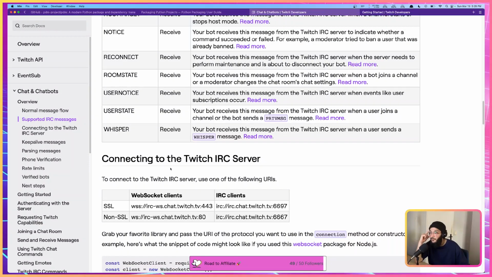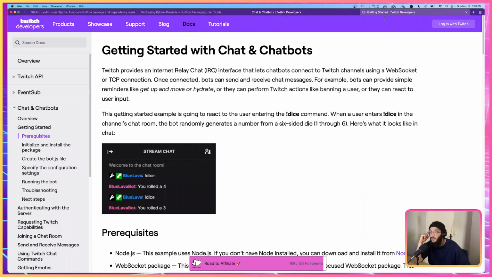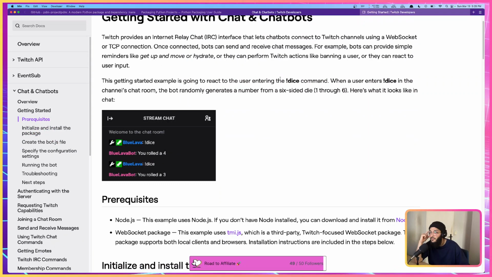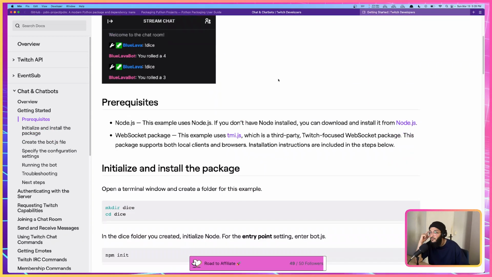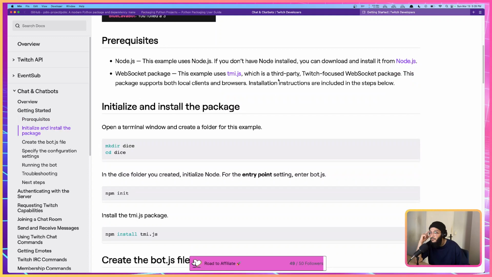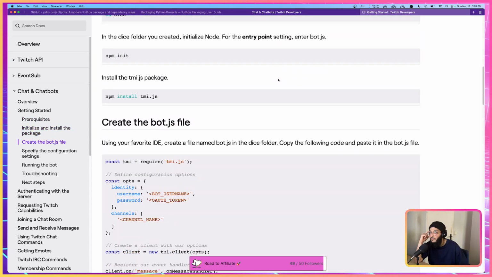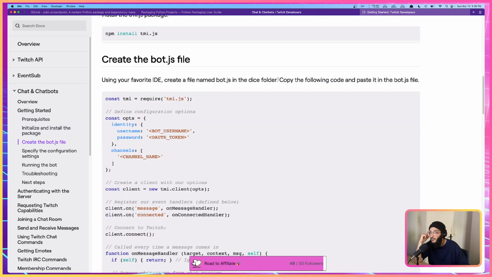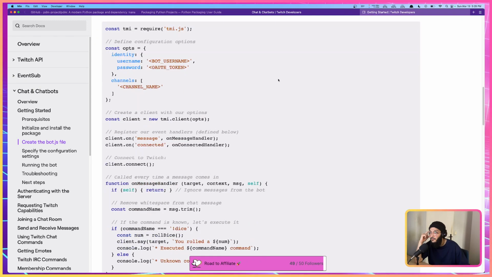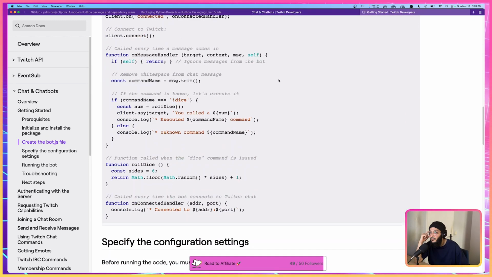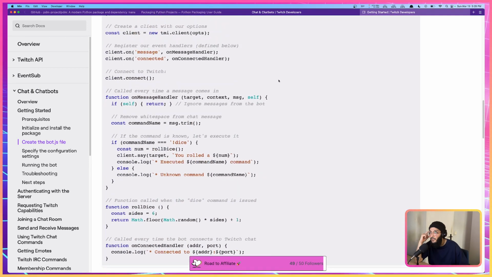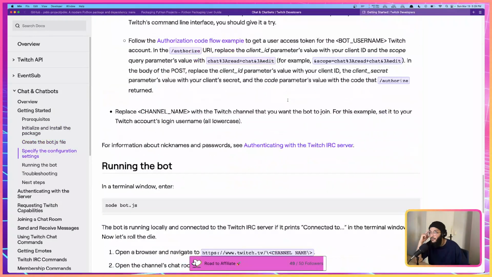Okay, so connecting to the Twitch IRC server. Actually, let's go to getting started. So this is a Node example. Okay. So it's using okay. Yeah, but that's using a client. We're not interested in that.